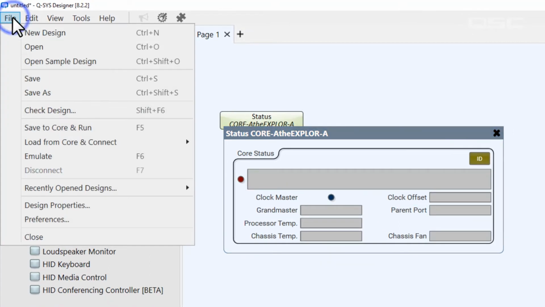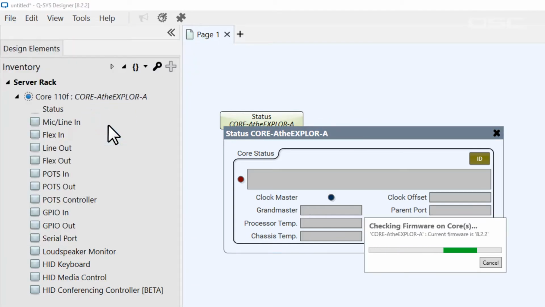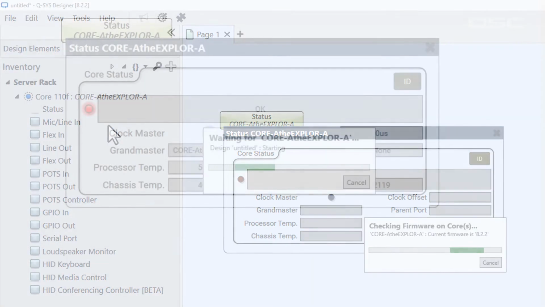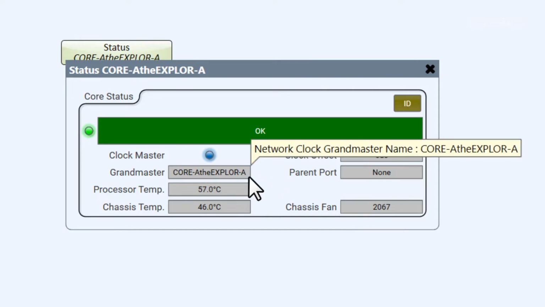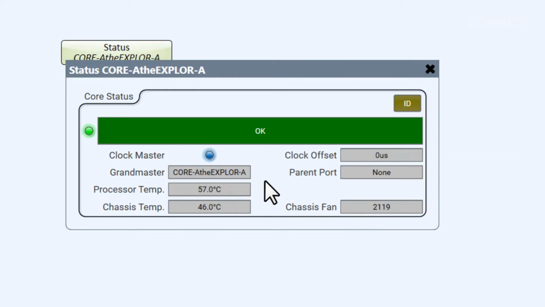Since I happen to have an actual core connected to my computer, I'm going to run this design to the core so you can see these controls in action. Here at the top of the control panel is a large bar that displays the general health of your core. You can also see some data on the core's temperature, its fan, and the network's current clocking grandmaster, which is the device that all other devices synchronize their clocks to.